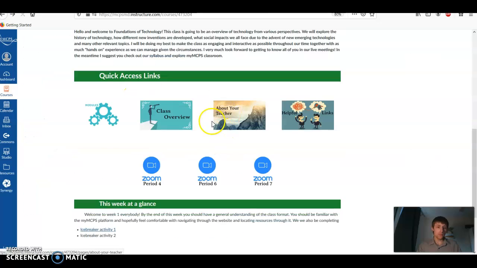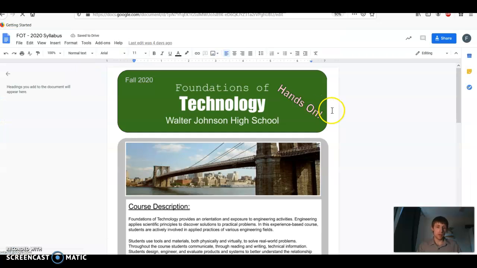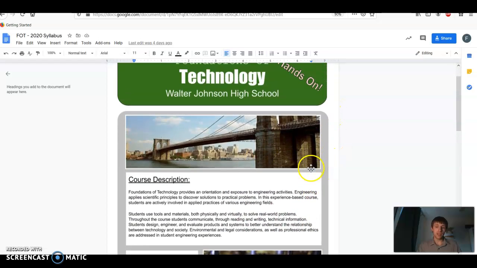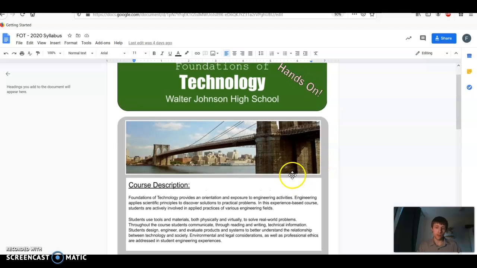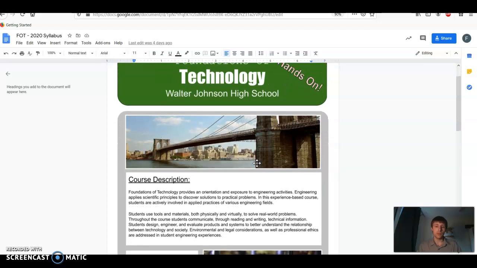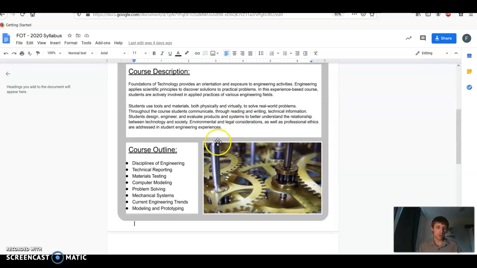Let's go back and take a look at our syllabus. So what are we about this year? This is an interactive hands-on class. It's going to be a little bit trickier with the COVID situation, but we will make the best of it. There will still be things you're going to be doing with your hands. There'll be some materials going out for you to work with. There's also going to be online manipulatives that we'll use in place of real-life ones.